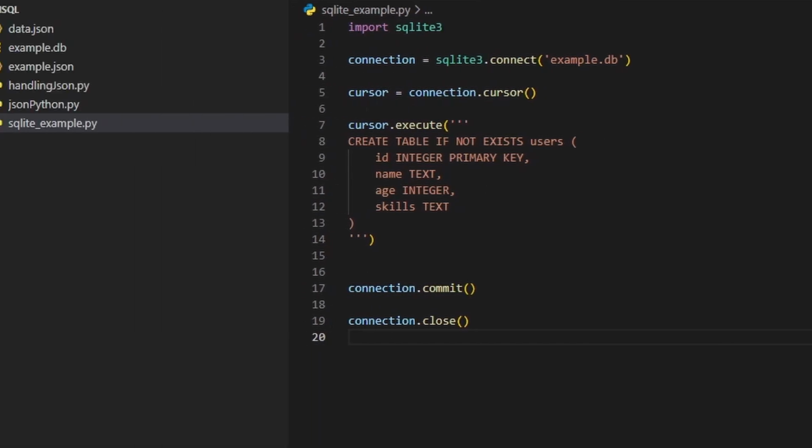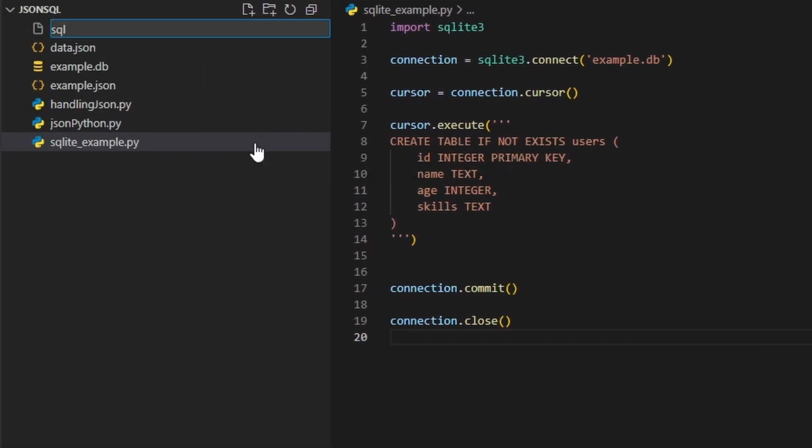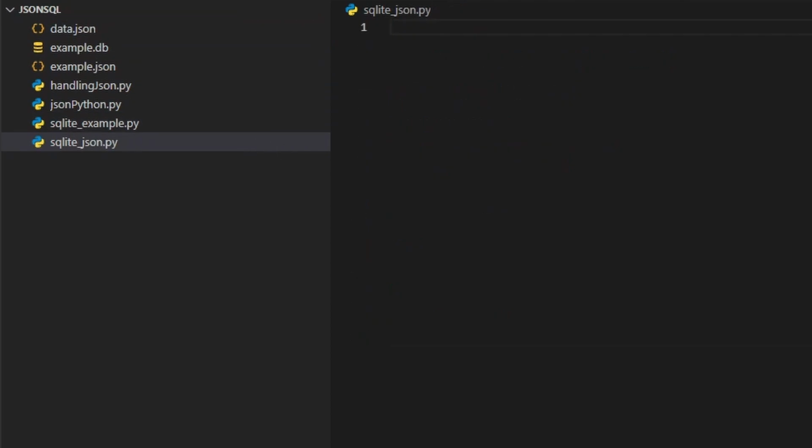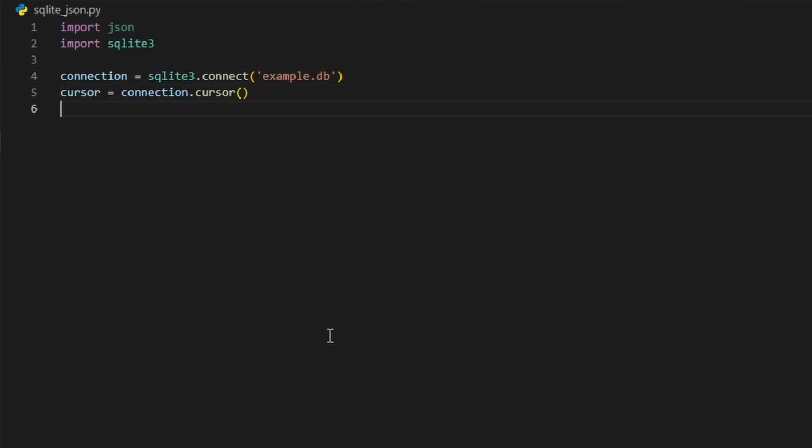So far, we've covered the basics of storing and managing simple data types like text and numbers in SQLite. But real-world applications often require handling more complex data such as lists, dictionaries, and nested structures. Since SQLite doesn't have a native list or dictionary data type, we need to find efficient ways to store and retrieve this kind of structured data.